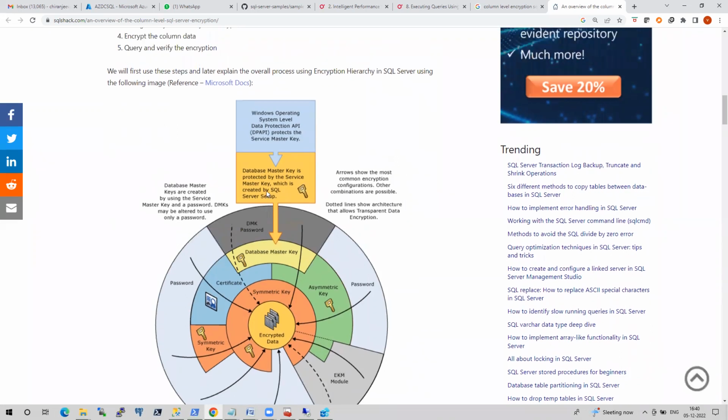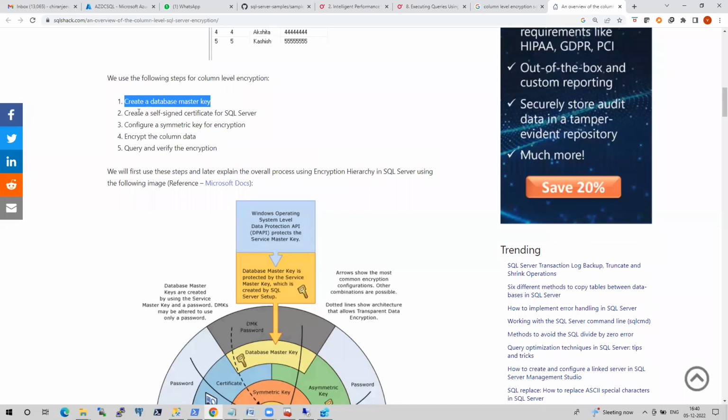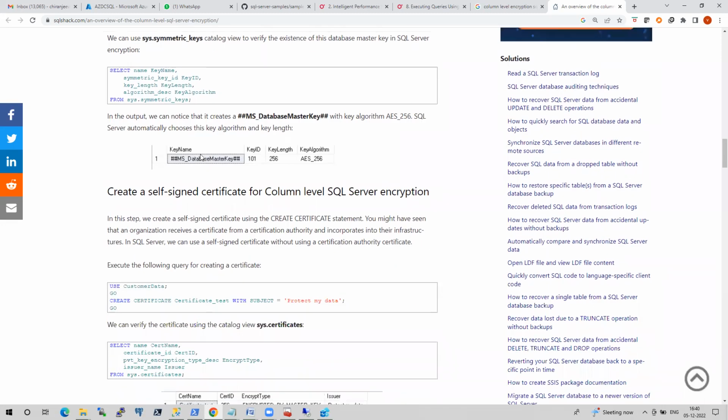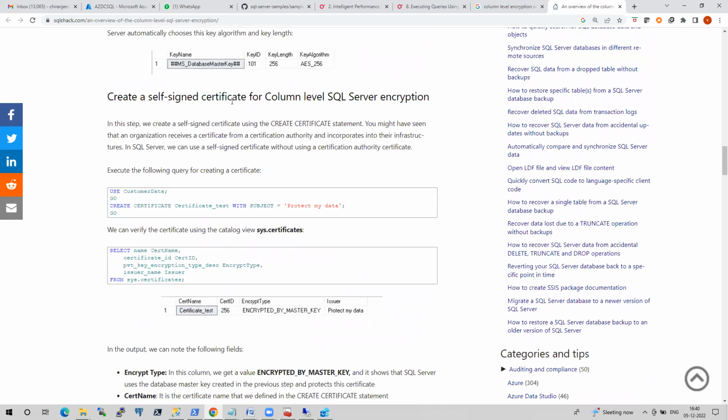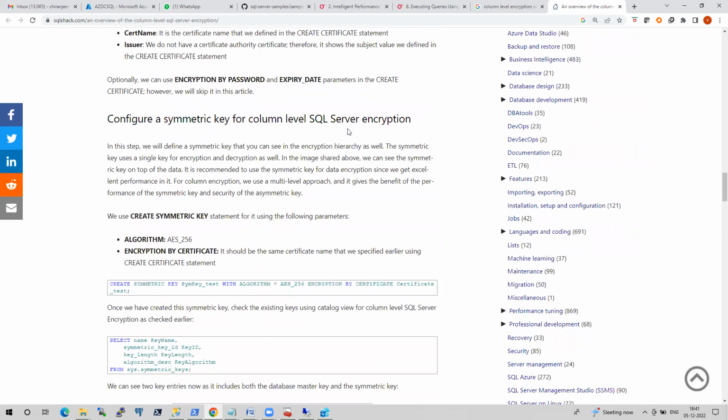Under the database master key, we have certificates. After creating the certificate, you have to create a symmetric key. Let me show you a quick glance. The first step is creating the master key inside the user database. This is the database master key, and it will be encrypted by the SMK, the service master key. Once we have created the DMK, the next step is creating the certificate inside the user database. So we are creating one certificate here. Once we have created the certificate, we have to create the symmetric key for that column.